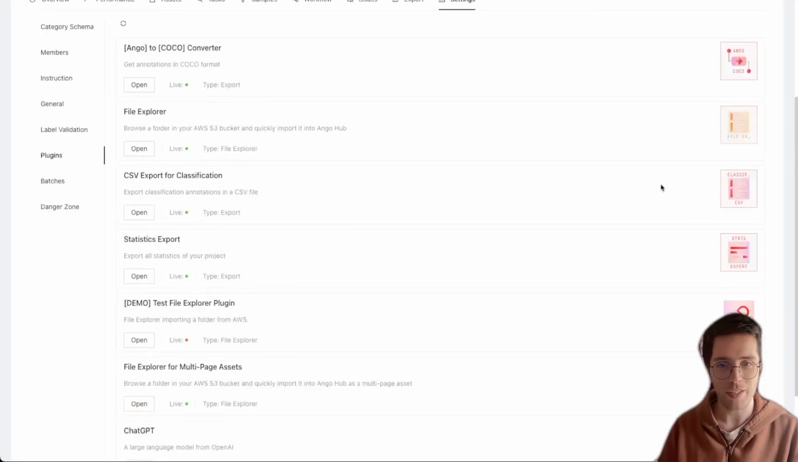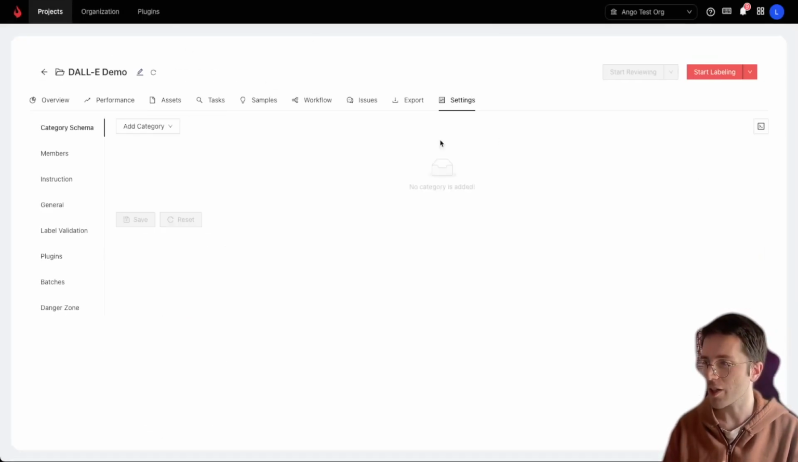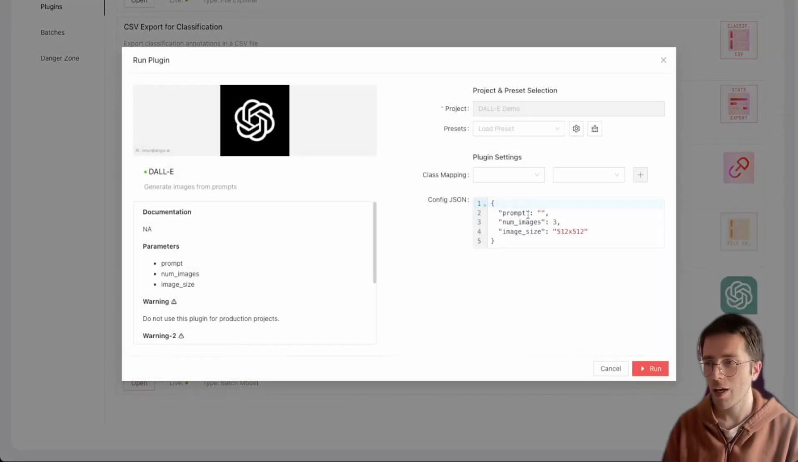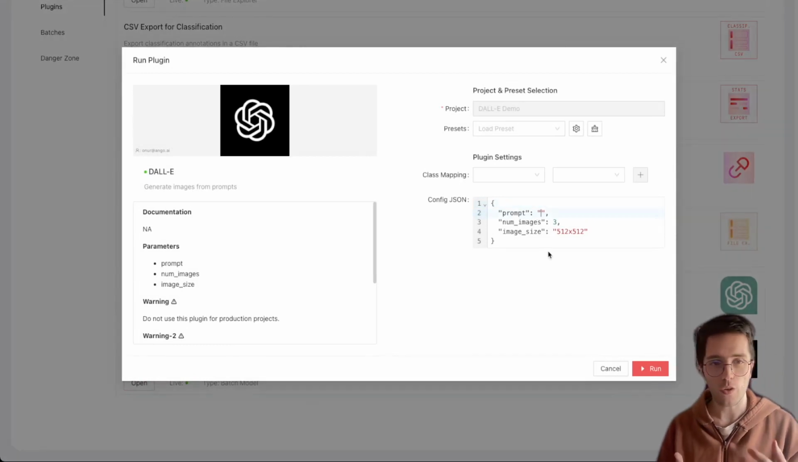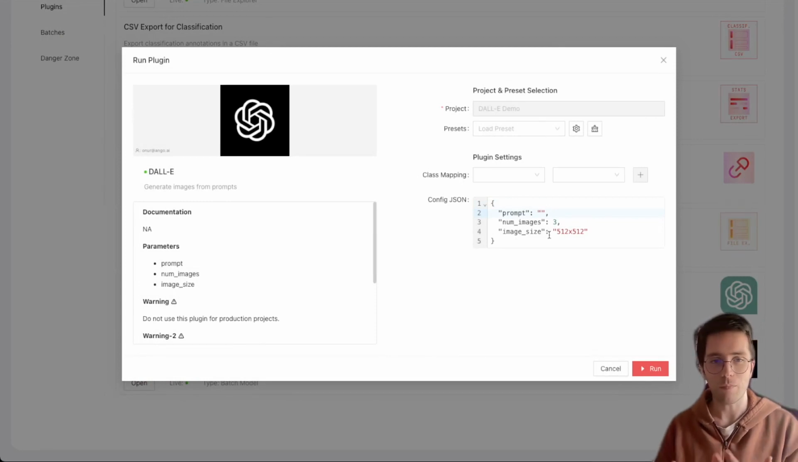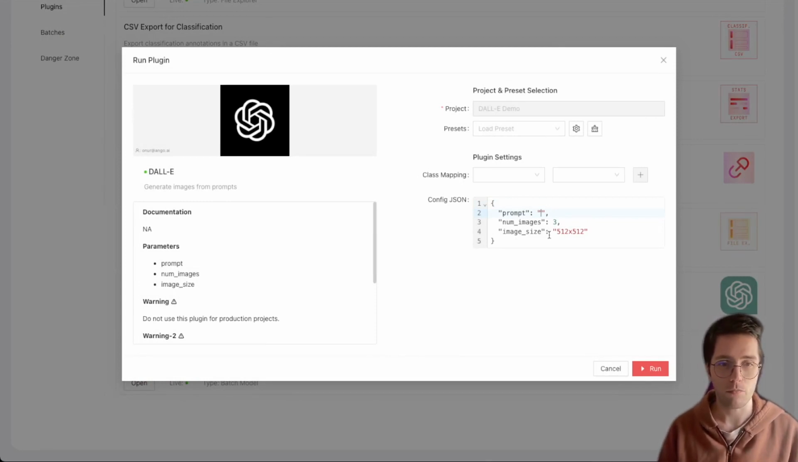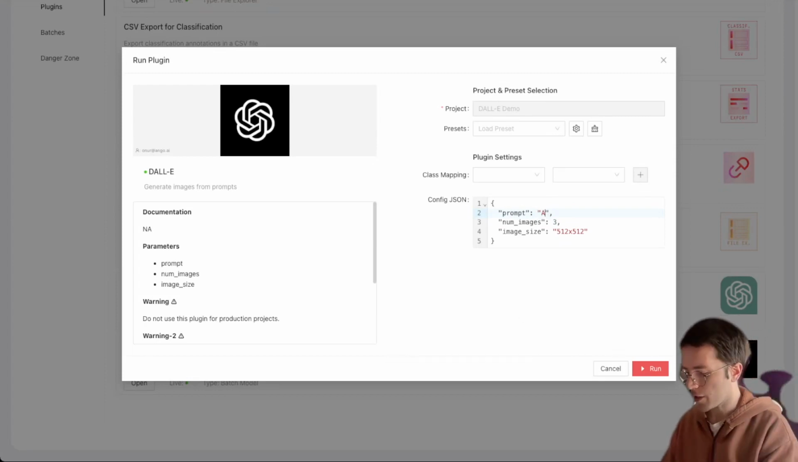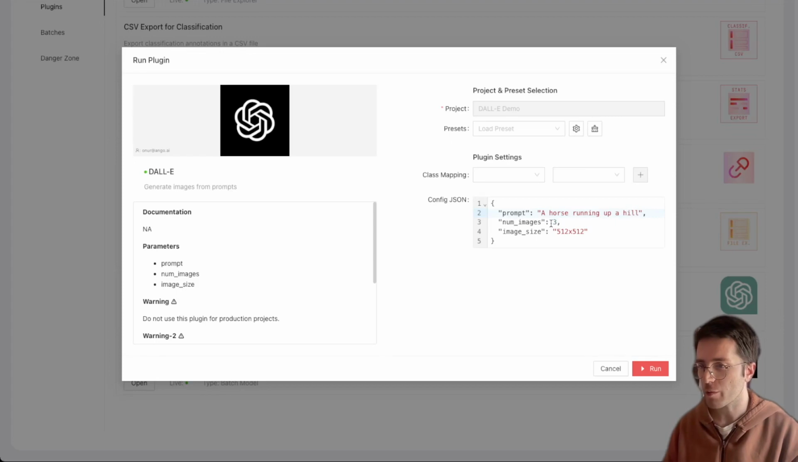And the DALL-E plugin is quite simple. Simply go to the project settings, click on plugins, and scroll to the DALL-E plugin. Click on open and write your prompt here. So DALL-E will generate a number of images with the resolution that you've chosen and upload them to that project to then show to annotators so the annotators can perform their labeling. So in our case, as a prompt, we can write something, for example, let's say a horse running up a hill. And instead of the usual 3 images, let's generate 5, for example, and click on Run.